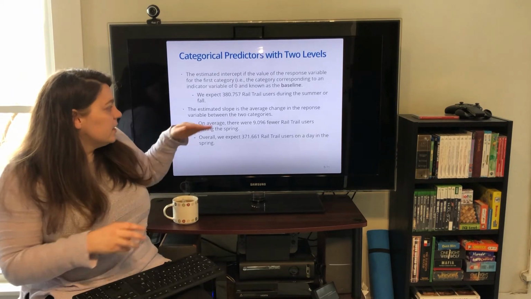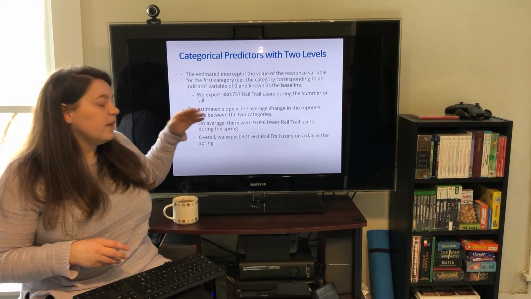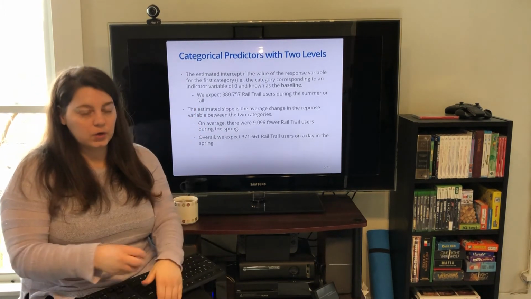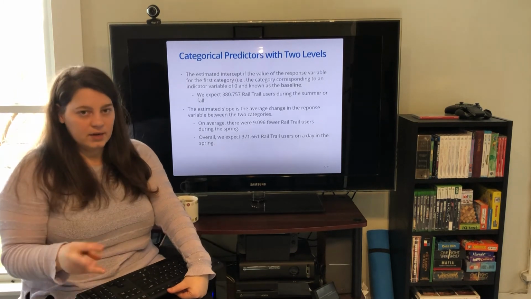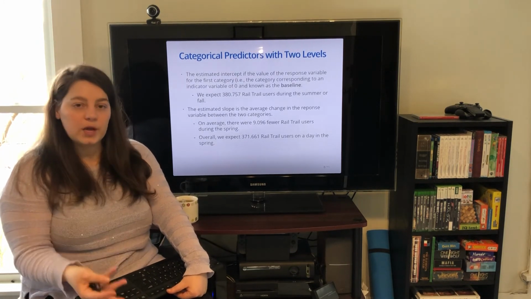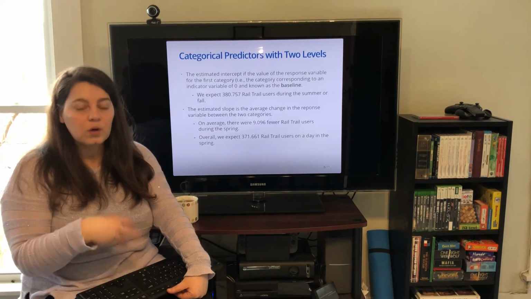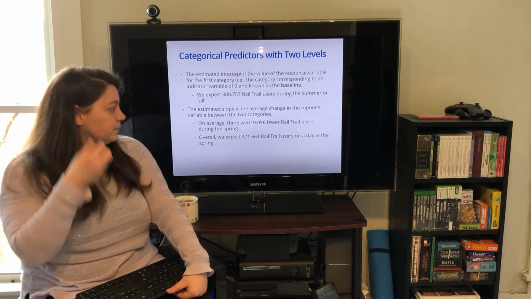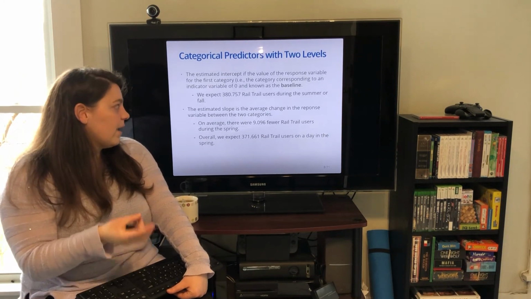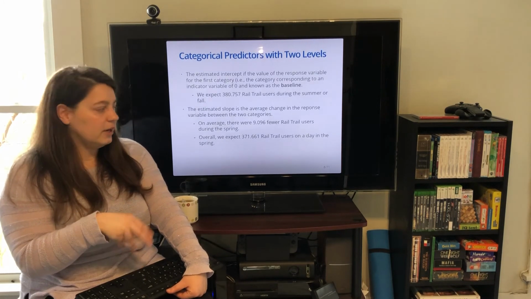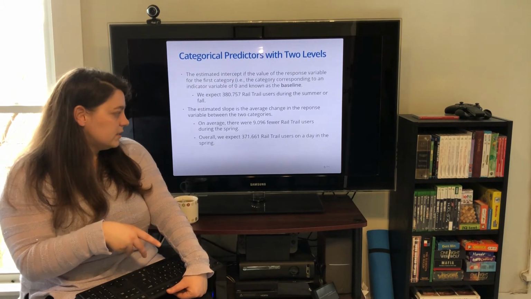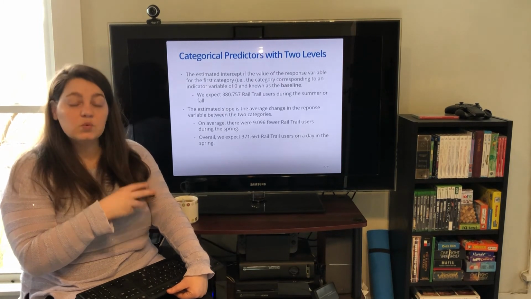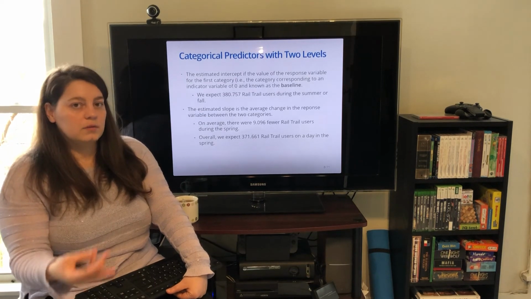All right, now the estimated slope is a little bit different. The estimated slope is the average change in the response variable between the two categories. So we had a slope of about -9, and that means when it's spring, we expect about 9 fewer rail trail users than we would if it was summer or fall. All right, we can actually do the math. We can do 380.757 minus 9.096, and that means that we would expect 371.661 rail trail users during the spring.